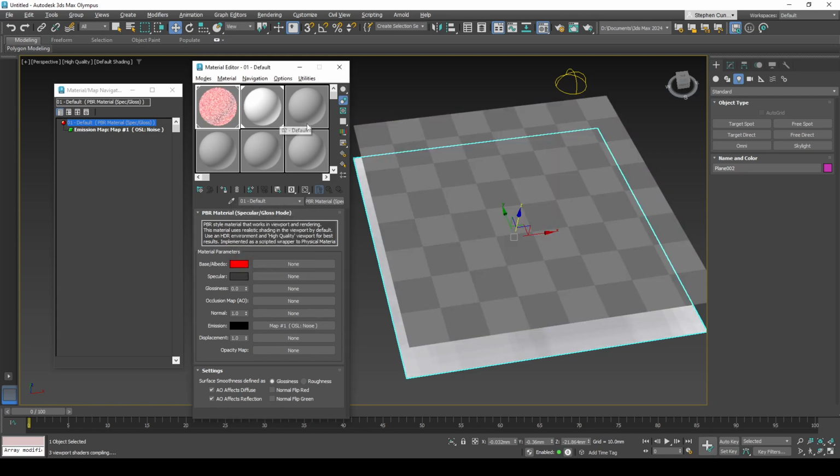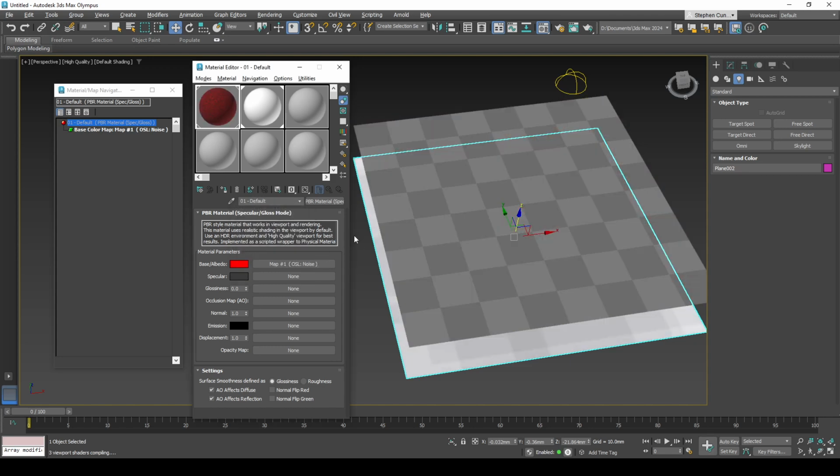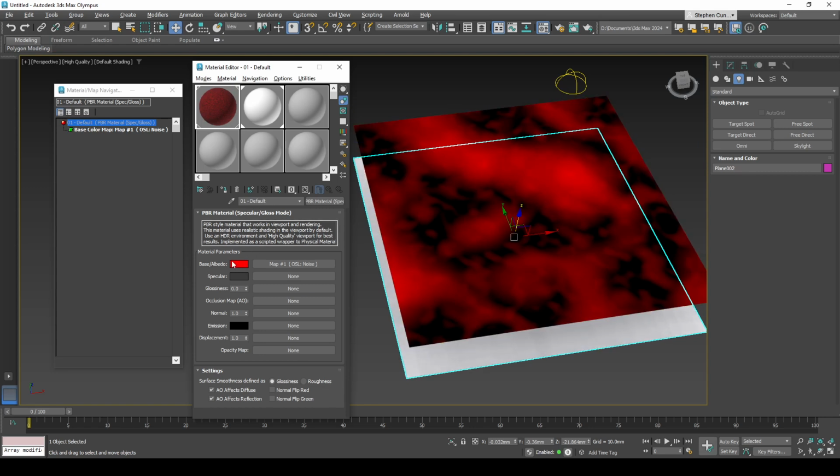I don't think it'll work too well with the emission map because it needs a color, so it's not great. But you can use these different map types. Let's just bring this back. So I'm just going to use swap and plug it back in here, and you'll see that the color that's applied to the noise is based on the base color albedo in this case.